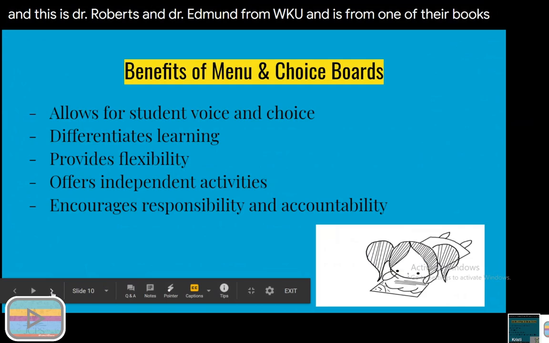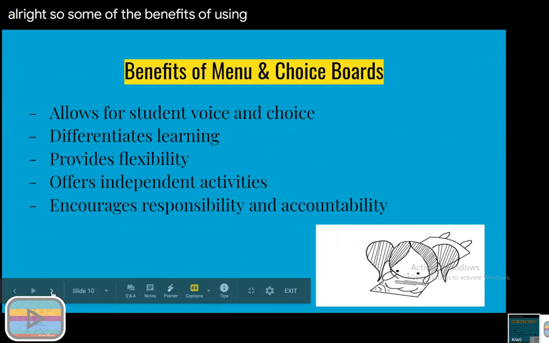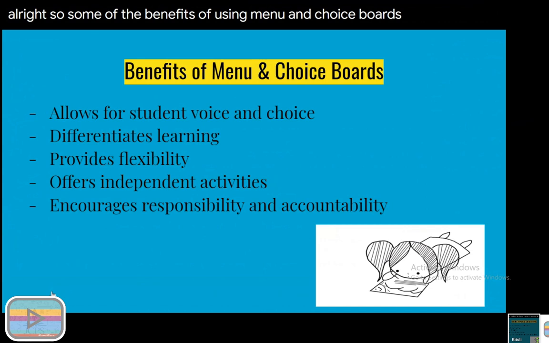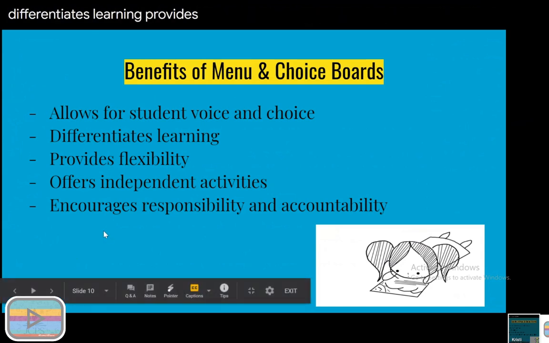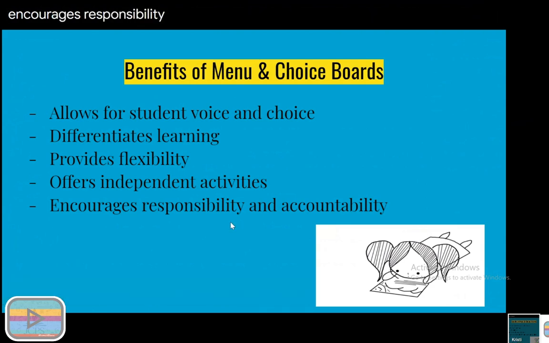All right, so some of the benefits of using menu and choice boards. We've already talked about some of these. Obviously, it's allowing for student voice and choice. It differentiates learning, provides flexibility, offers independent activities, and encourages responsibility and accountability.